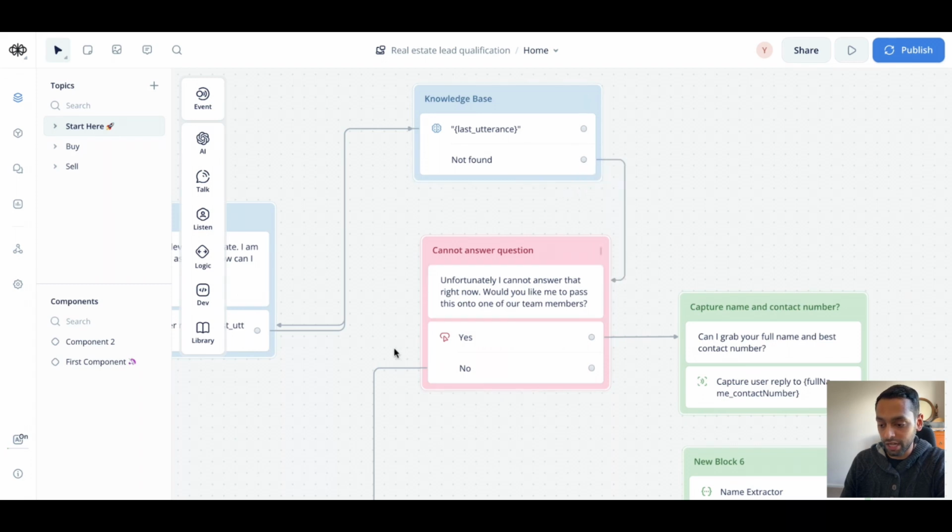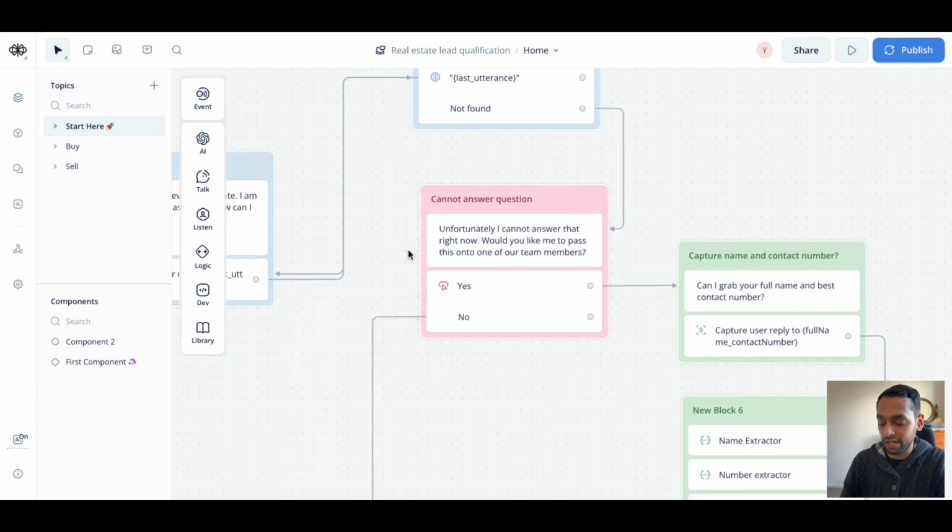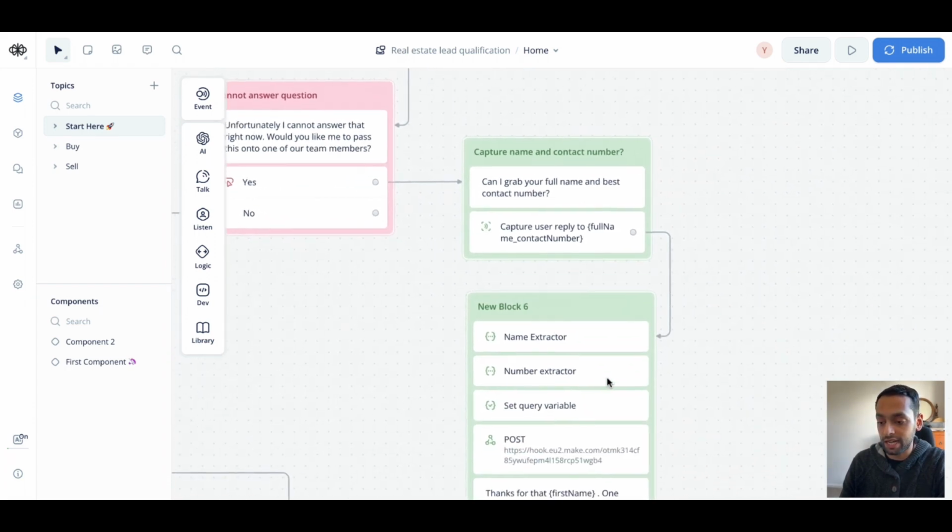If for any reason the information is not found for the question that's been asked, it will then redirect the user to this block where it will say, unfortunately, I can't answer your question. Would you like me to pass this on to a team member? So this allows the user to pass this question on to a member of the real estate agency. If the user selects yes, then it just asks for a full name and best contact number. It will capture that information.